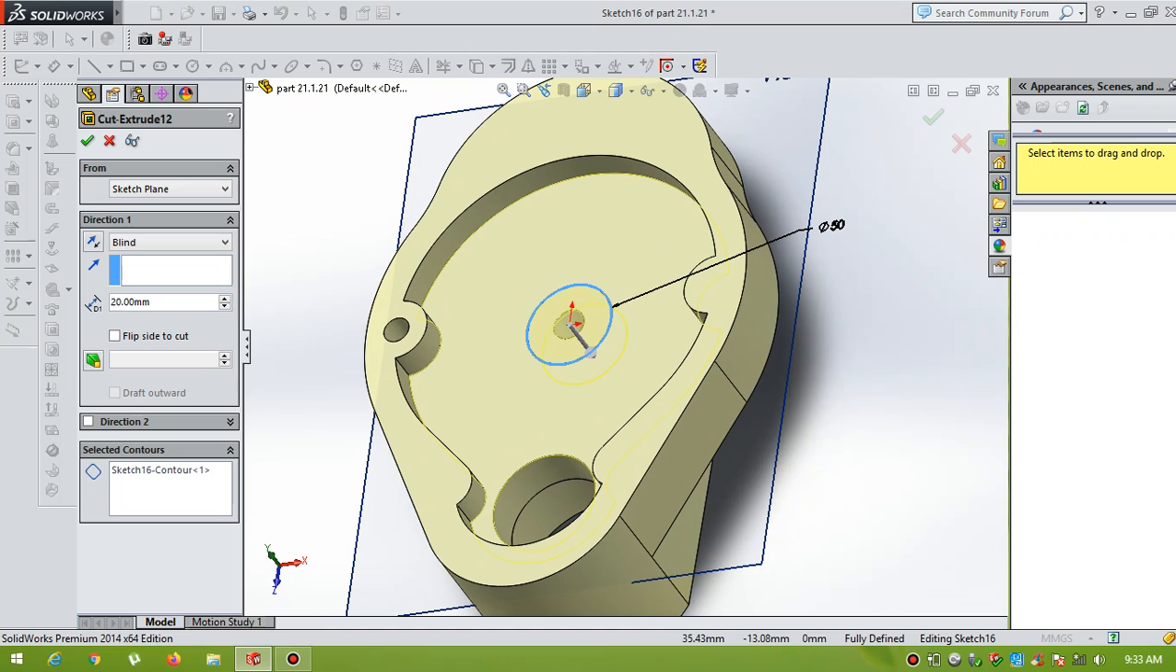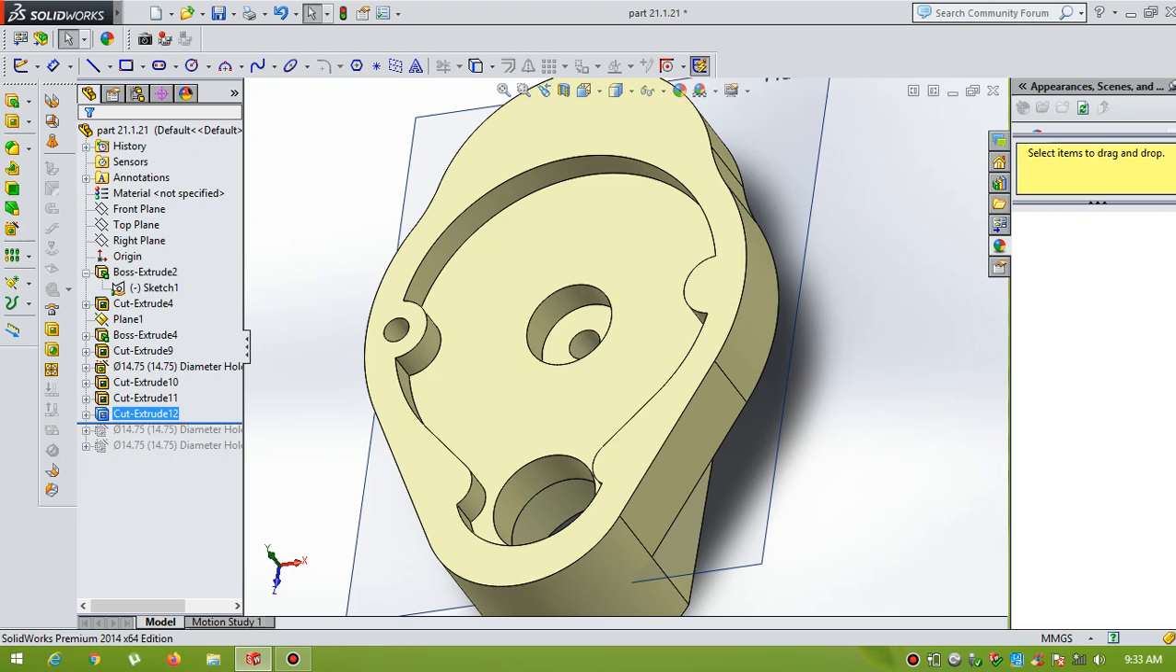You can see that if the arrow mark is pointing down, the material will be removed. If you press the arrow mark up, it creates a boss. If you choose blind, you have to give the depth here. If you choose through all, there is no need to give the total distance. Give okay, then finally you have to create 14.75 diameter holes at the specific locations. 1, 2, 3, 4, 5. Copy this simple one and paste it at these places, and you can create holes here.